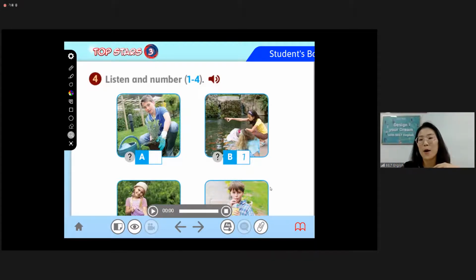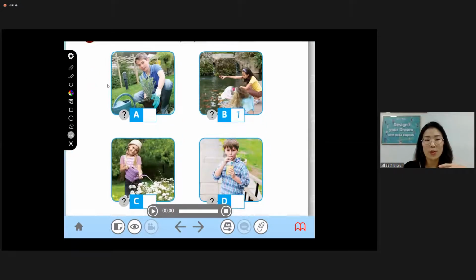Okay. How about them? What are they doing? They are feeding the fish. Okay. So you can ask, what are they doing? What is he doing? Is he something? It's a target language they've learned previously, right? So then you do the speaking activity.